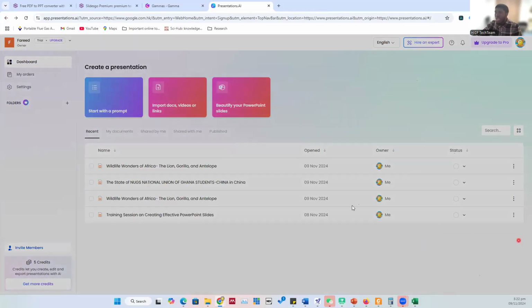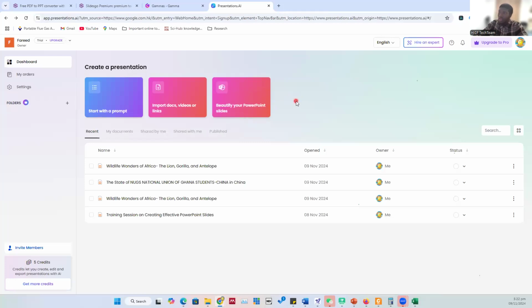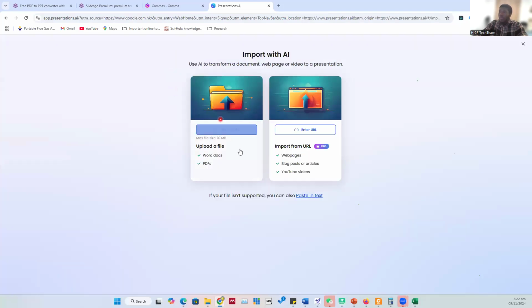We're done here with the basics of presentation.ai. We have learned how to generate a PPT with a prompt. We have learned how to generate a PPT from documents.